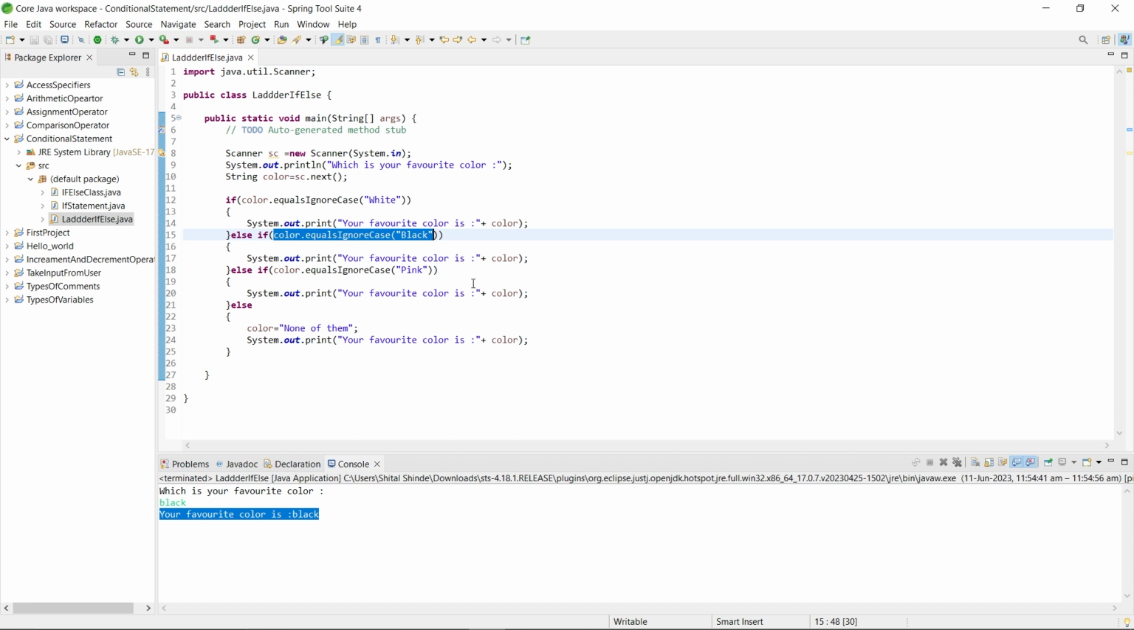What happens if I give an input outside of these colors? I'll clear the console and rerun again. Here now I'm giving blue. Press enter. Here your favorite color is none of them, means जब color उसमें से नहीं होगा और condition true नहीं होगी तो else block execute होता है.